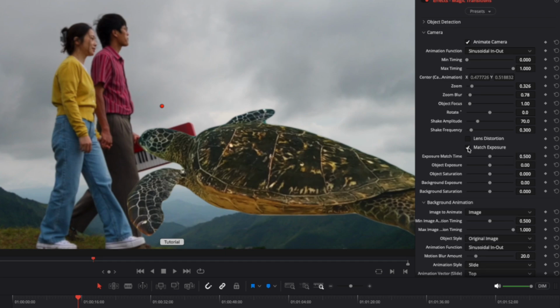Additionally, the camera settings include the match exposure feature. It helps create smoother transitions between clips with different lighting conditions. It adjusts the exposure and saturation of both clips so that at the peak of the transition, when both the object and background are visible, their exposure levels match as closely as possible.